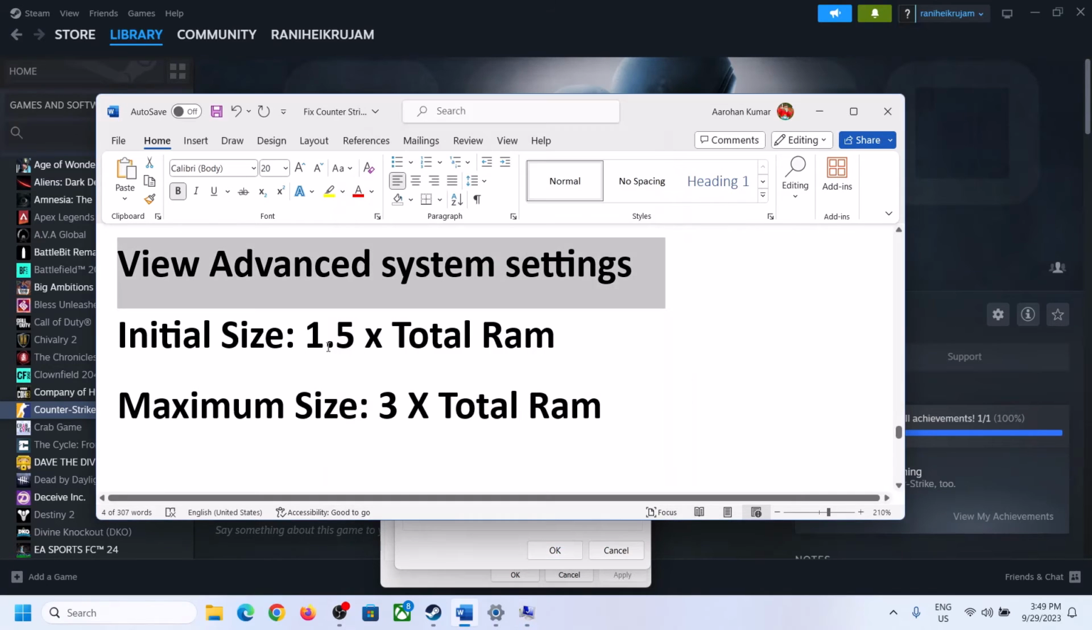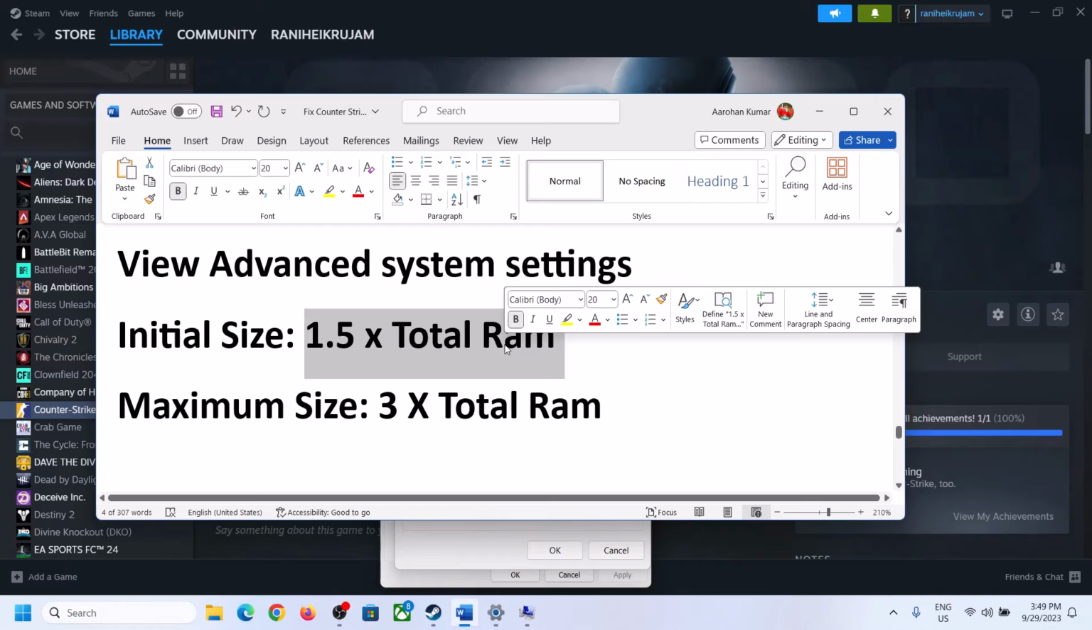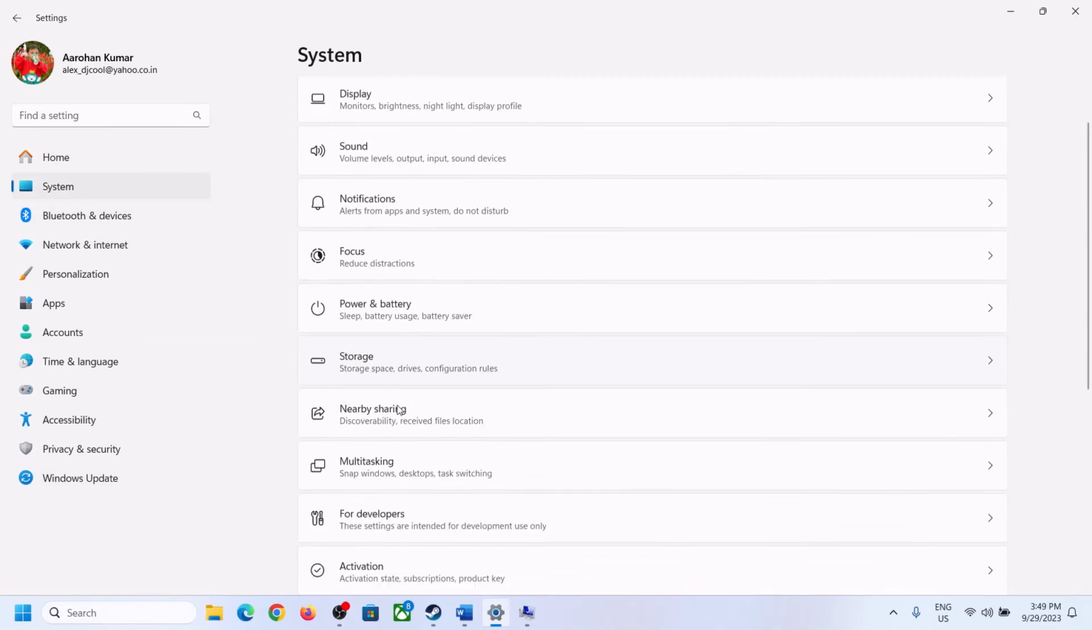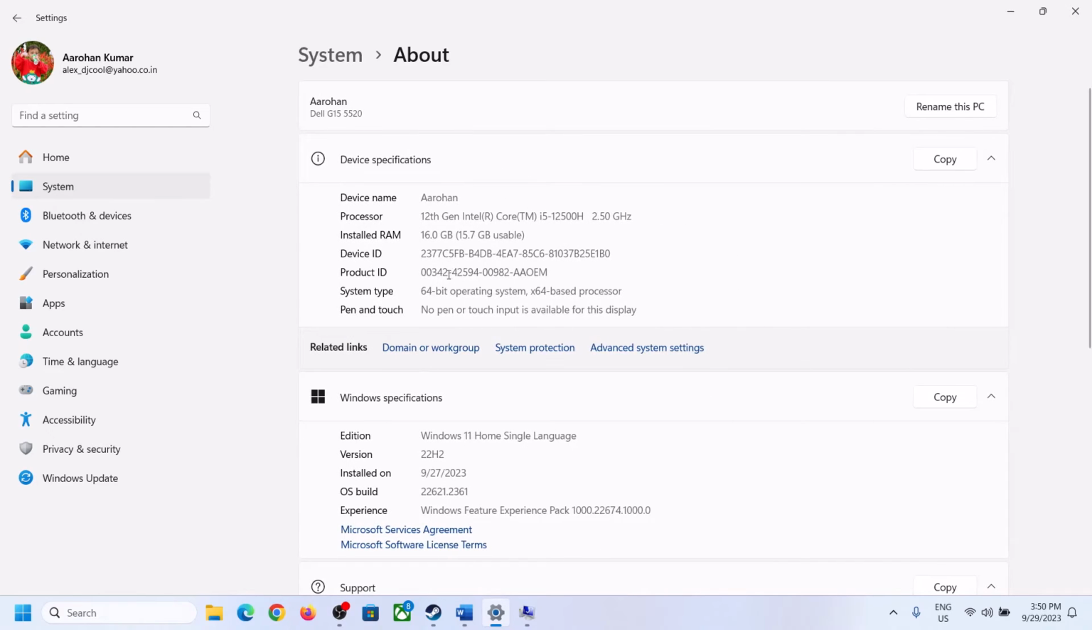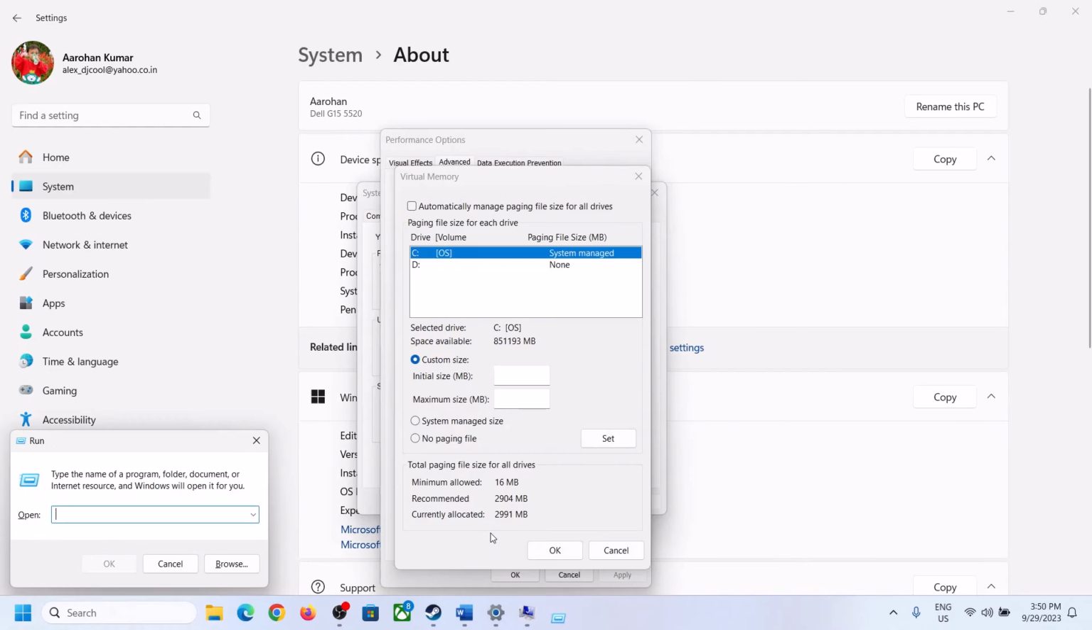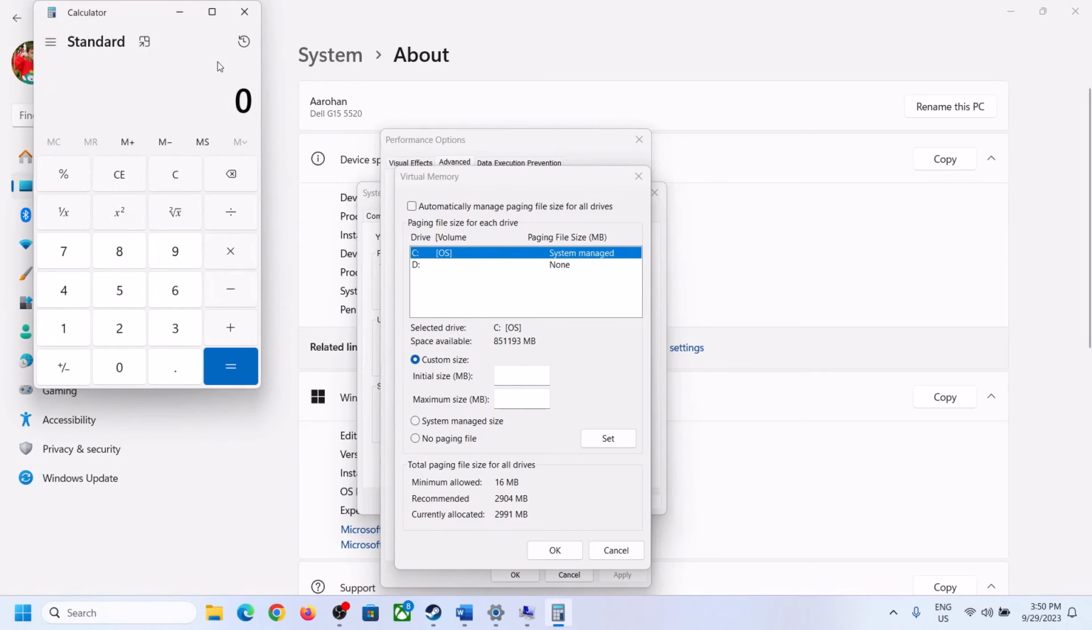For initial size it's 1.5 times total RAM. You can check the total RAM in Windows settings. Go to system and then go to about, and total RAM in my case is 16 gigabytes. So you can calculate accordingly. In my case it's 16 GB, so I will calculate as per 16 GB. First of all we have to convert 16 GB into megabytes. So we will open calculator. Type in calculator in the run box and then click on OK.